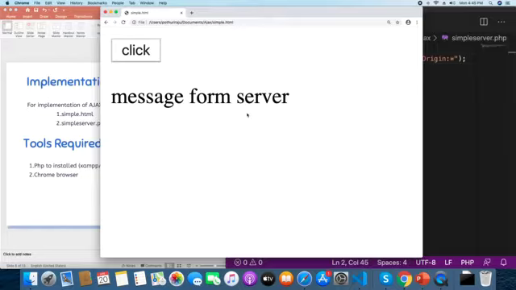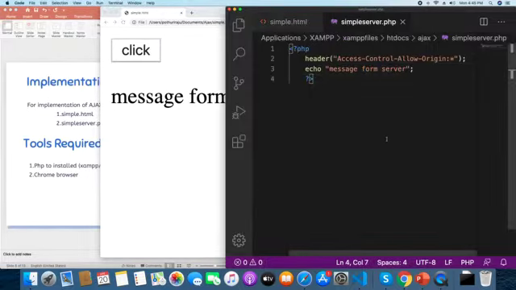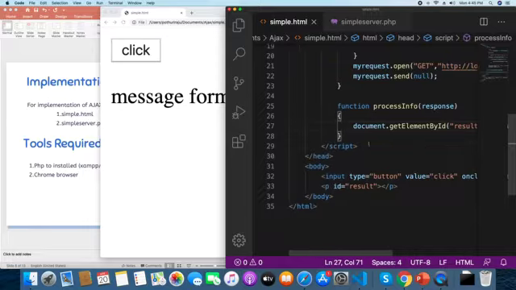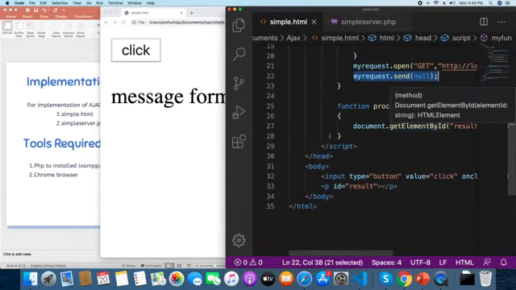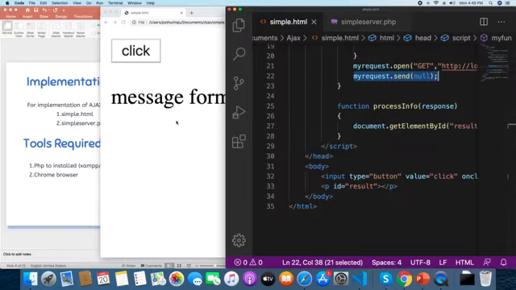In the next session, we will send the data to the server. In this session, what we did was only with the null property. See here, we are not sending any data. In the next session, we will send the data from the client machine to the server machine.